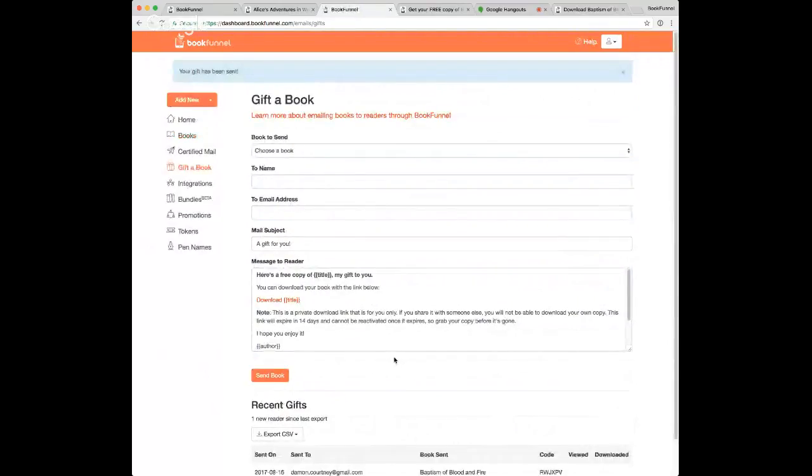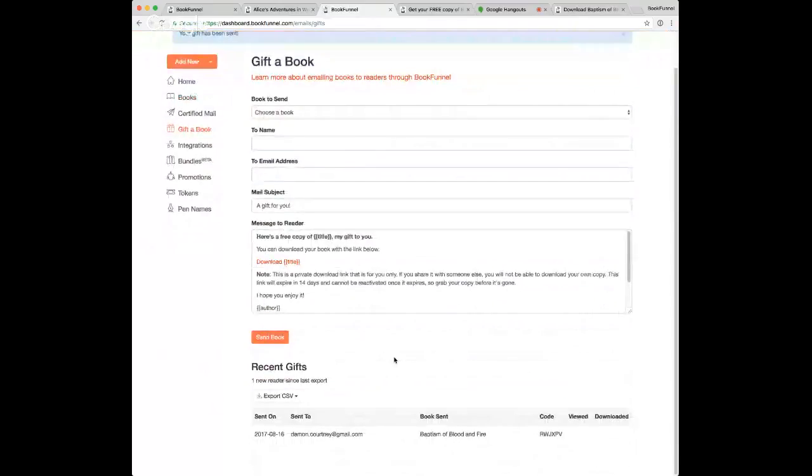Nice. That's a really nice feature to avoid having to create those landing pages every single time. I love that. And you can see down here, you can export this data of the readers who you have, but you can also see the most recent gifts that you sent. So who it's sent to, the book that you sent, the code, basically the short private link that we sent them, and then over here, whether they've viewed and whether they've downloaded the book.